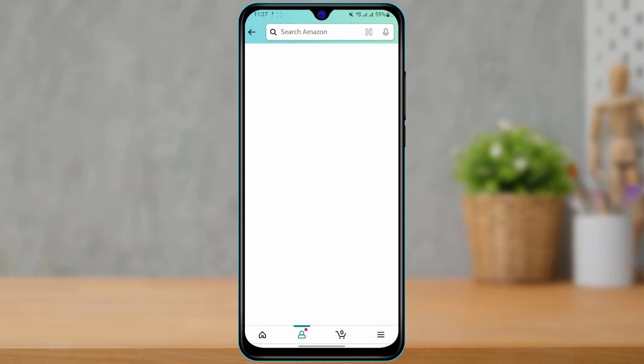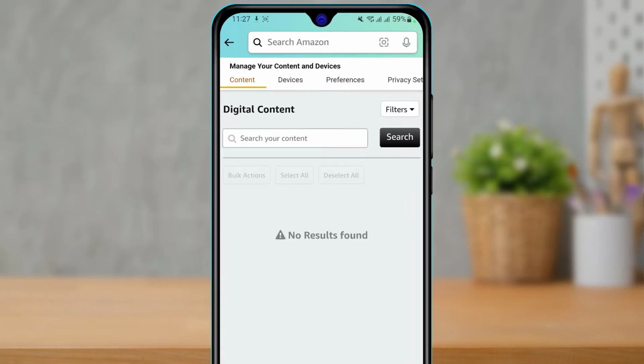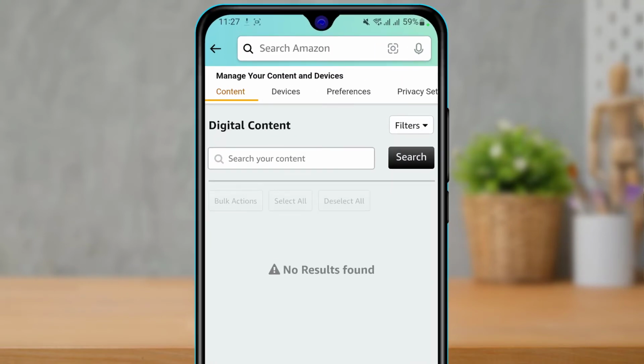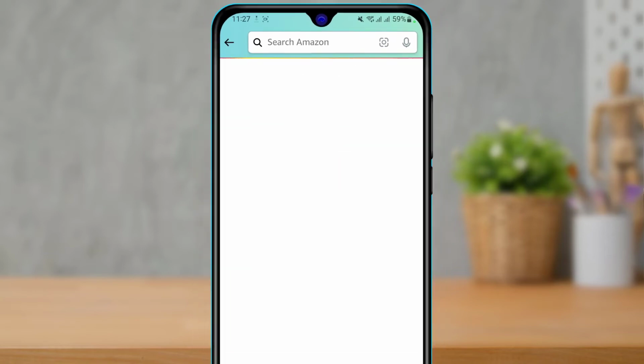As you tap on Manage Content and Devices, you'll be taken to this page right over here. Now over here, you can see this is how it is going to look like, and at the top you'll find options such as Content, Devices, Preferences, and so on. We want to tap on the second option which says Devices.